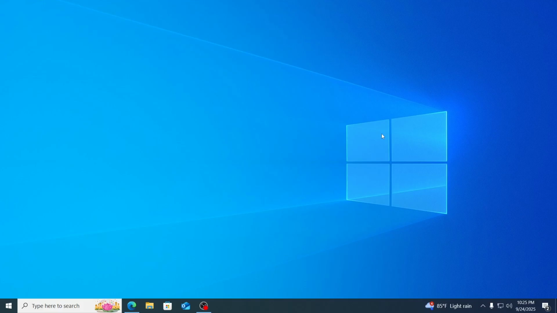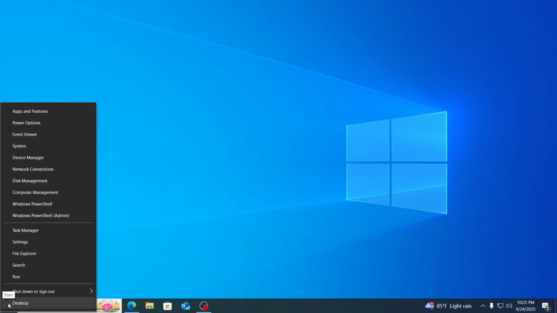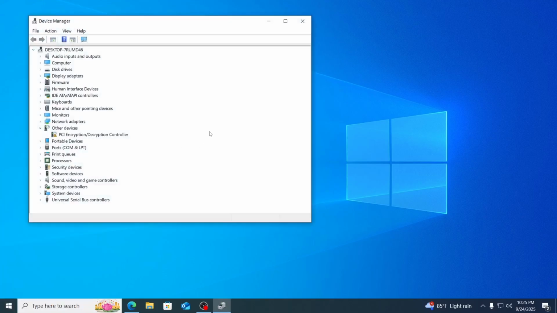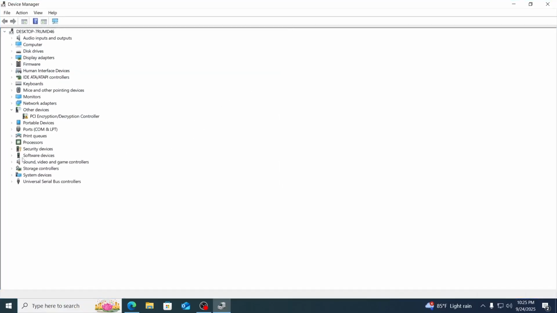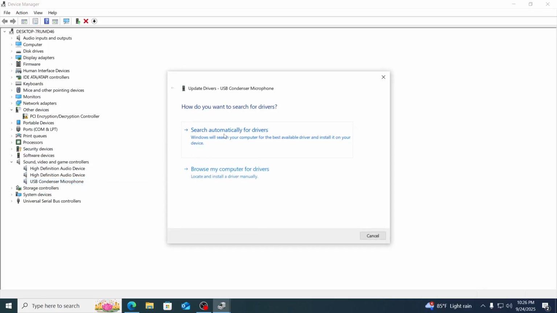And even after that, if your microphone doesn't work, what you can do is just go ahead and right click on the start button. Then just go to the device manager. From here, just expand this and expand sound, video, and game controllers. You're gonna see your USB mic or whatever mic you're using in here. Just right click on it and click on update driver. Click on search automatically for drivers.